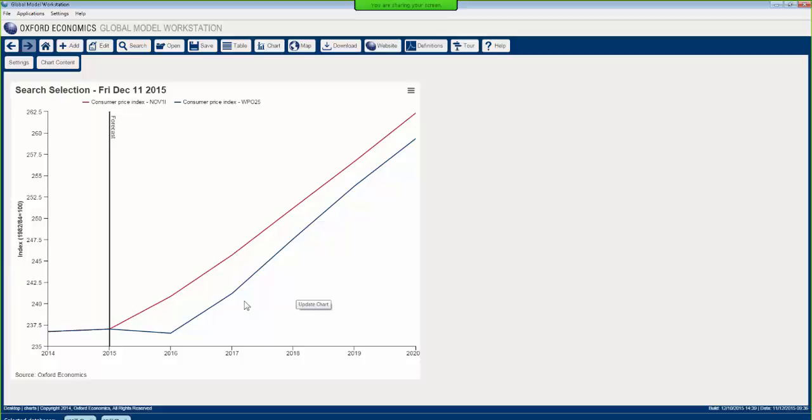So if you just hover over the line with your mouse, it actually gives you pretty much the same information that you saw on the help information screen back on the global economic model. So it's quite useful if you don't want to flick back and look at those things.